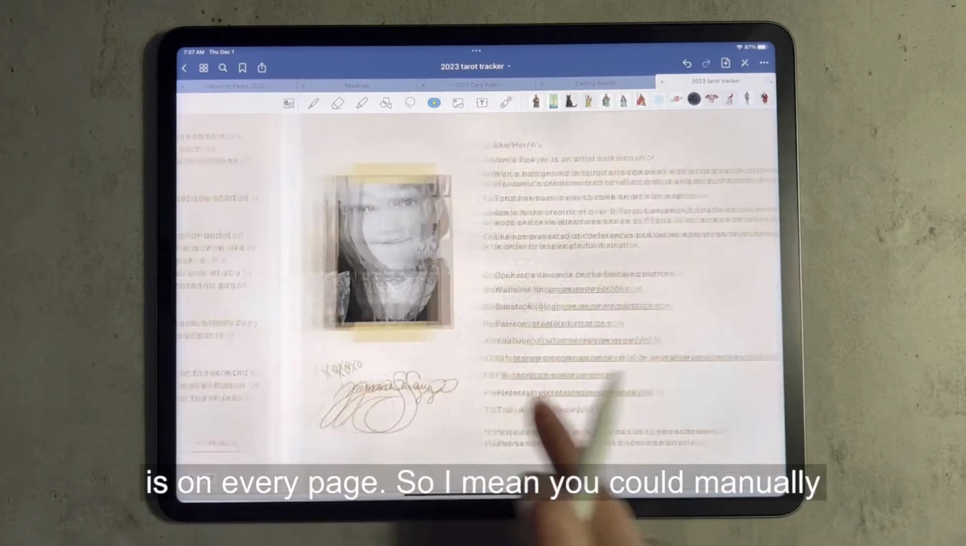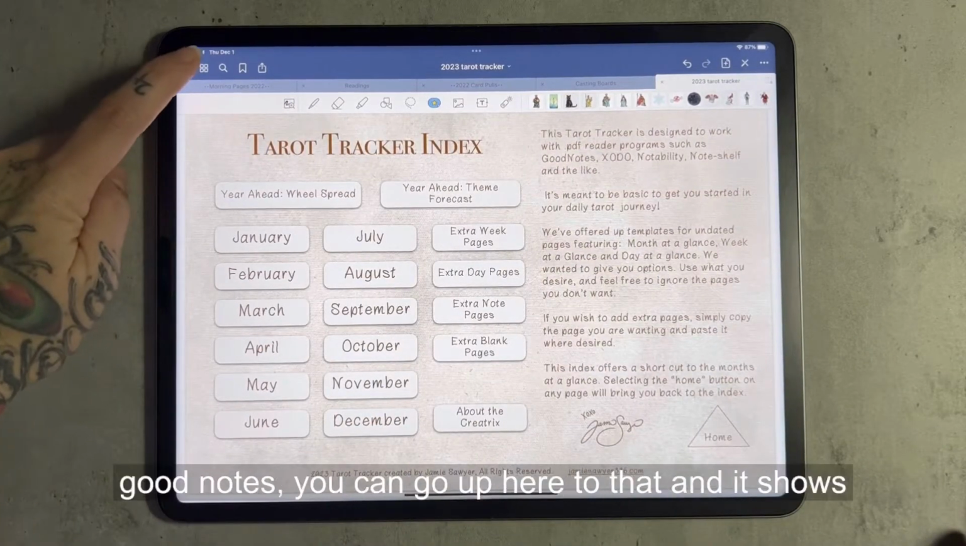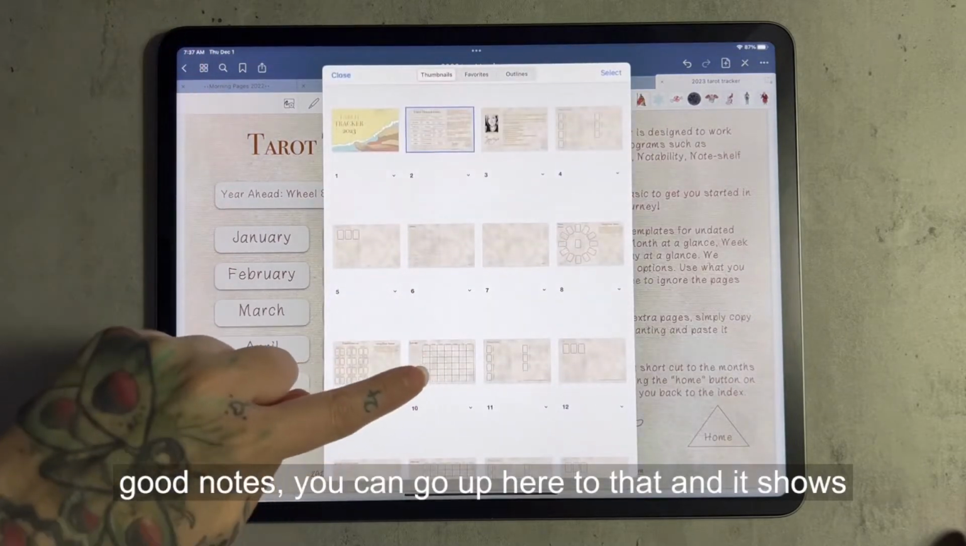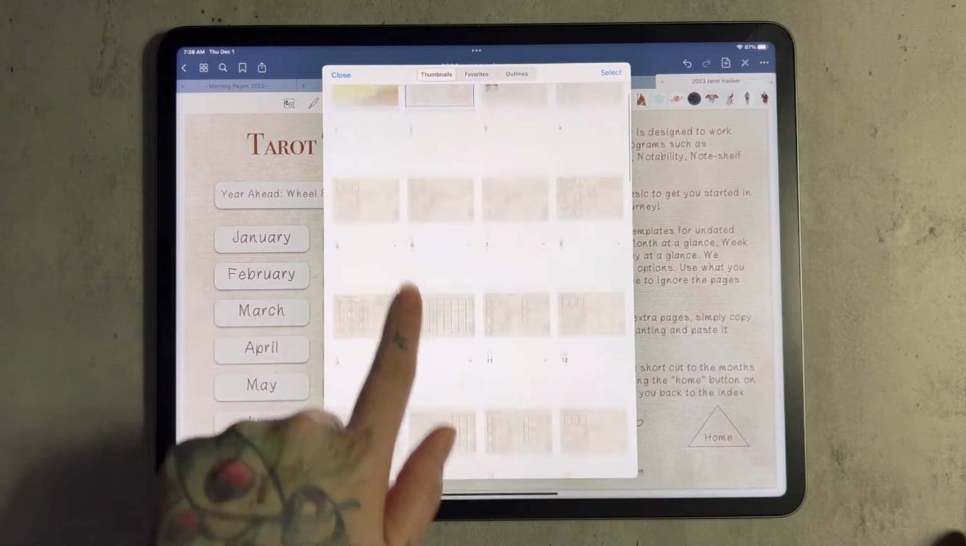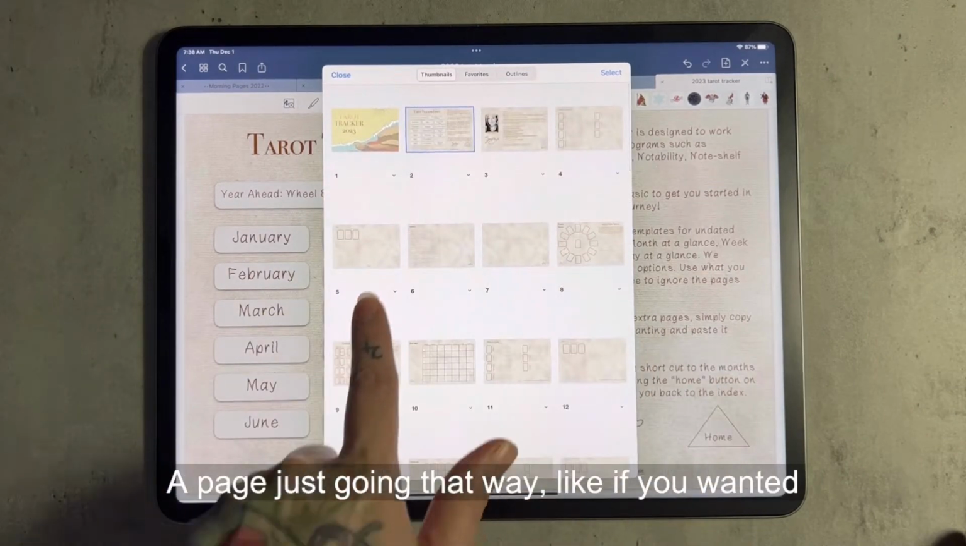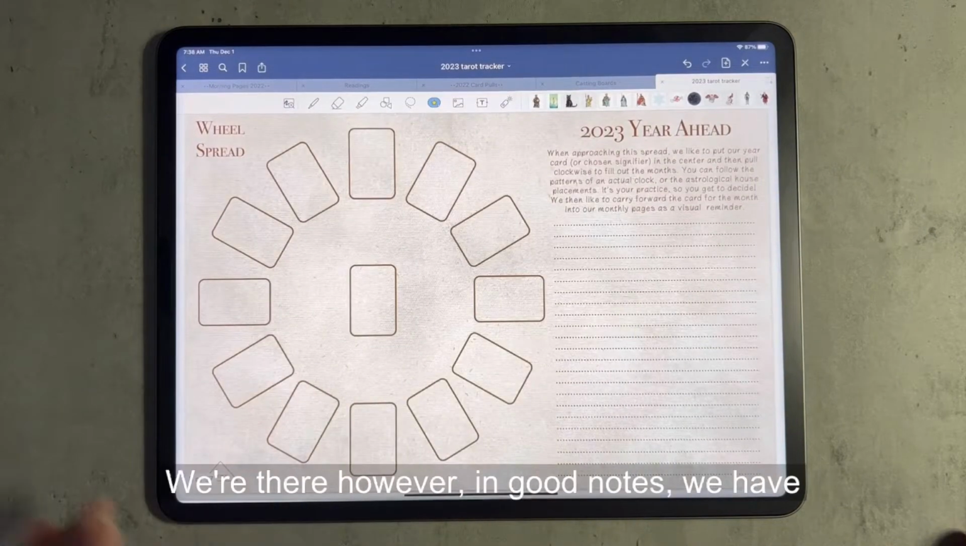So, you could manually just scroll through. It's 57 digital pages. In GoodNotes, you can go up here to that and it shows you all the pages, and you can quickly hop to a page just going that way. Like if you wanted to go to January, or here we'll go to the year ahead, we're there.